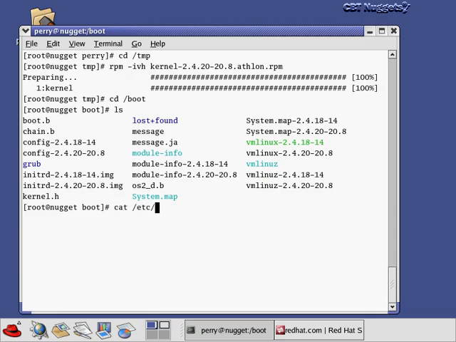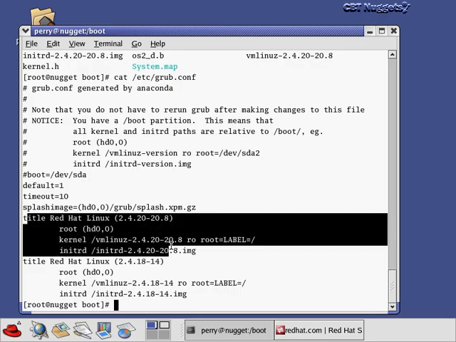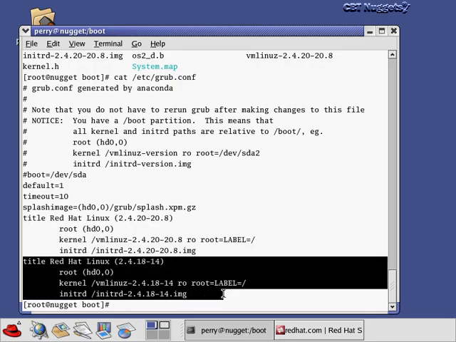Now let's look at the /etc/grub.conf file. In this file, remember, I said there was going to be a stanza for each of the kernel versions. And here are the two stanzas. This stanza is for the new kernel version. And this stanza is for the old kernel version.